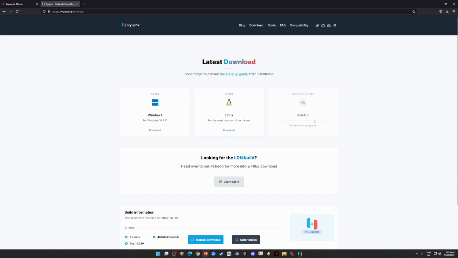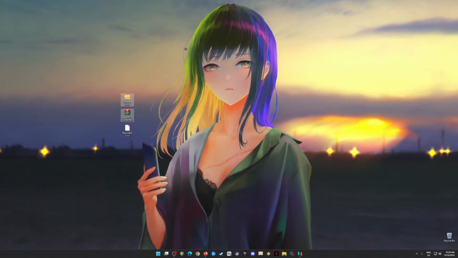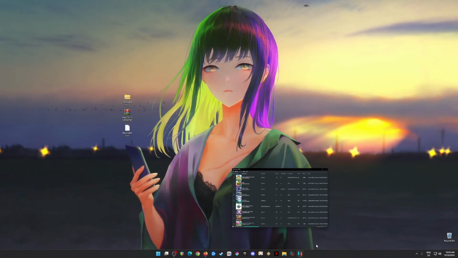Then you can download the version for the system you are using. If you're using Linux, you can download here, and if you are on Windows, just download here. Since I have already installed and set up Ryujinx Emulator on my PC, I'm just going to skip this step. So I'm going to minimize the window and go back to Ryujinx Emulator.